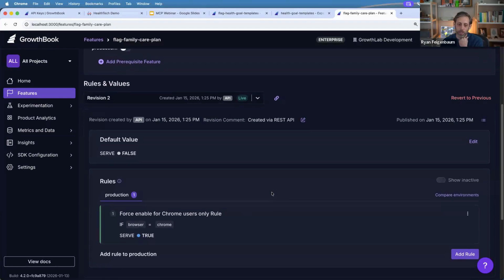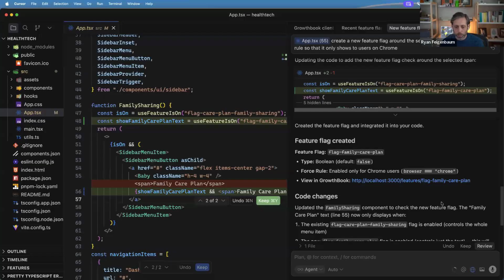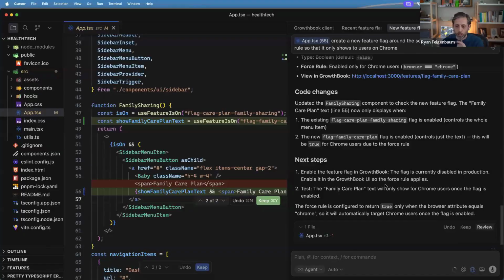So this is a really exciting little workflow that you can do with the MCP server, where we've created a feature flag with a rule, with just one little single line of natural language. So that's really nice. Let me jump back over to Cursor here. And it tells you what you need to do next here with this flag.